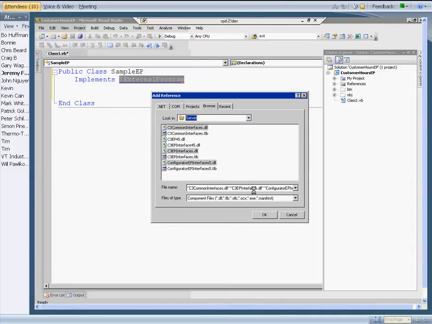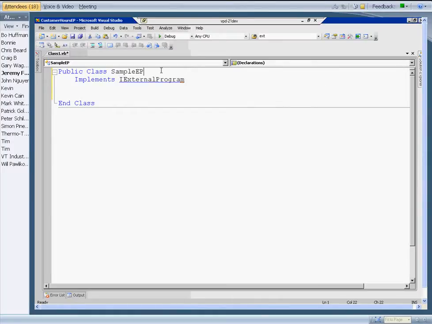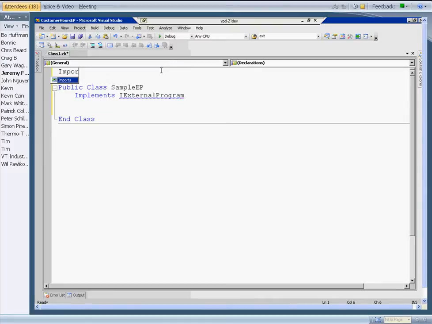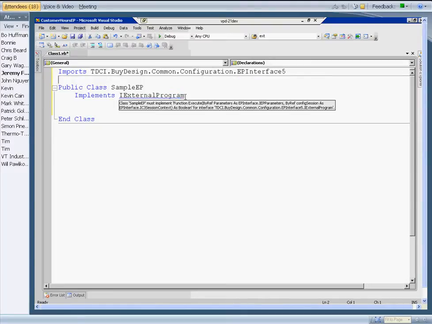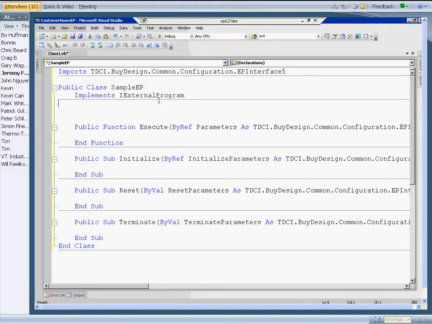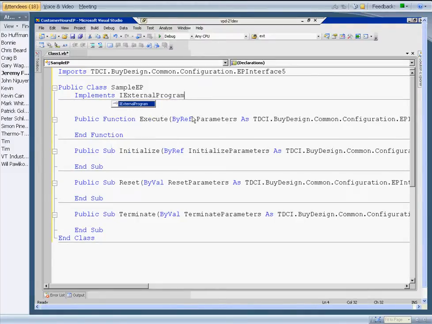Okay, so when I add these references to my project, then I have the references. I just need to add some import statements here. So I just add this namespace, which will have this external program interface on it. So all I did was add a reference to the configurator interface files, and I created a class that implements IExternalProgram. And when I do that in VB, if you put your cursor on this line of header, it'll add all of the different functions that we need to implement.